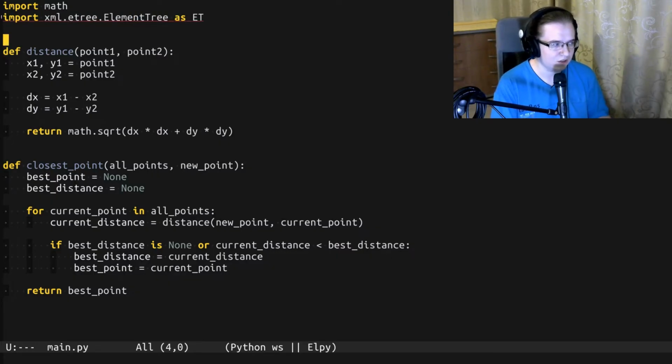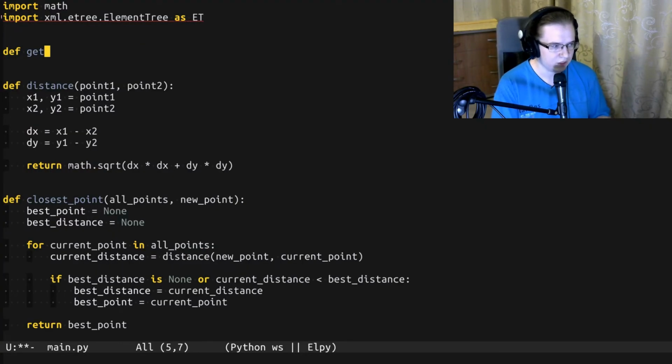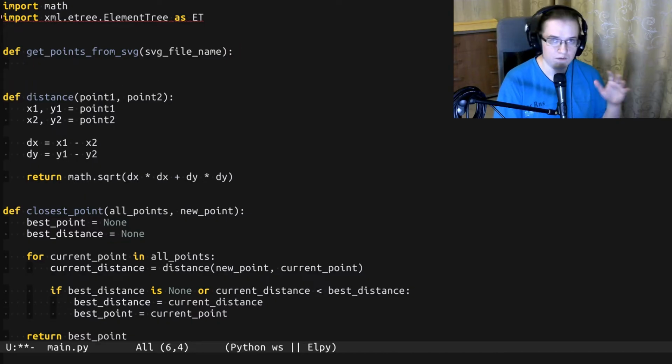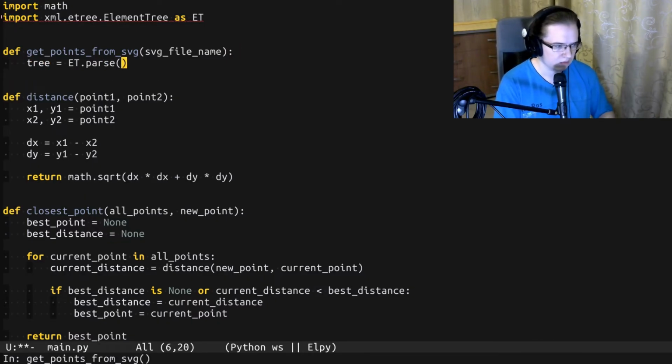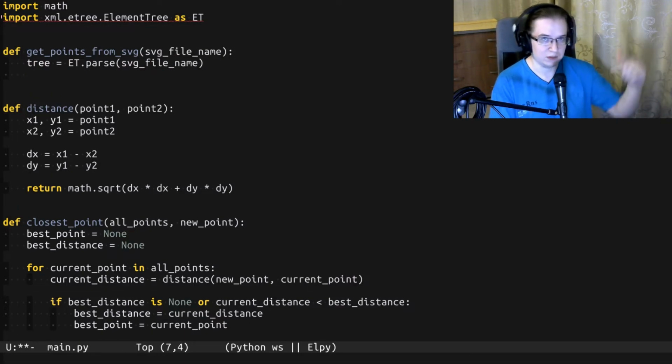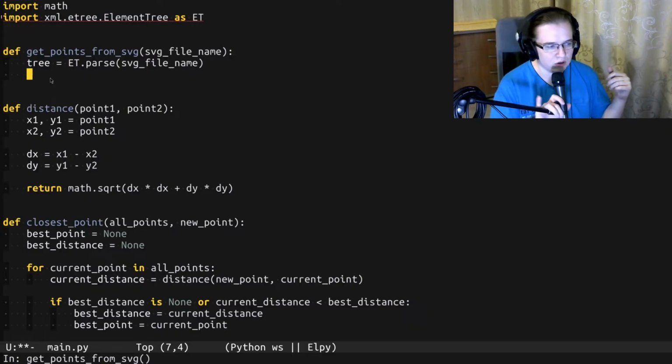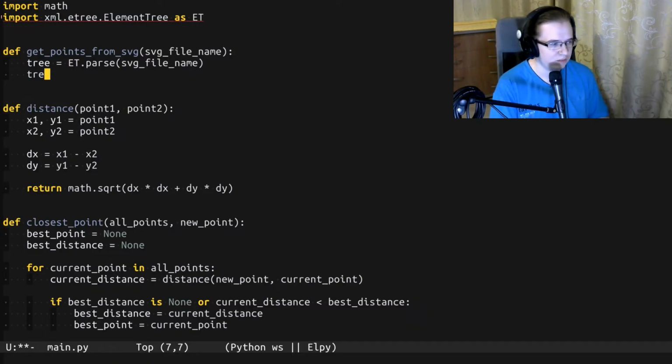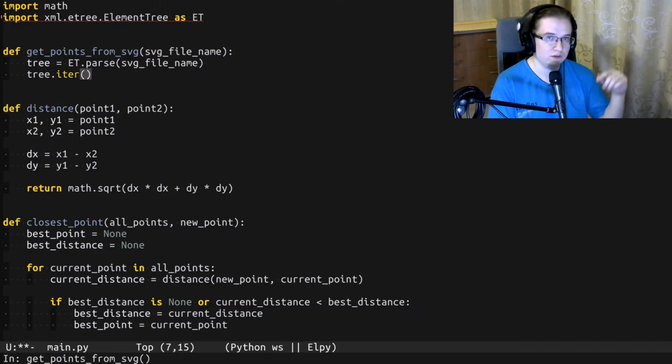Next, we need some function that takes an SVG file name and returns us all of the points inside of that file. Let's call that function get points from SVG. It takes an SVG file name. First thing we need to do, we need to parse an XML file. We've got a tree, which is basically the root of the XML tree. Next, we need to iterate through all of the nodes. Luckily, ElementTree provides us an iterator, which traverses the DOM tree in depth first search style.